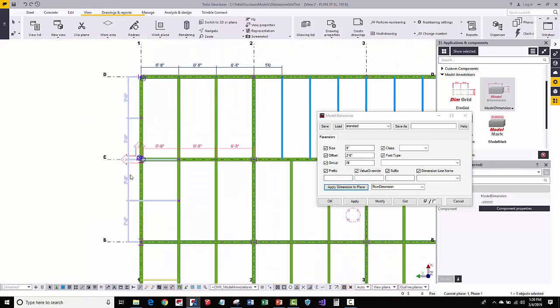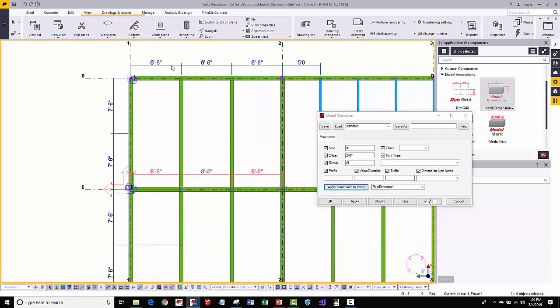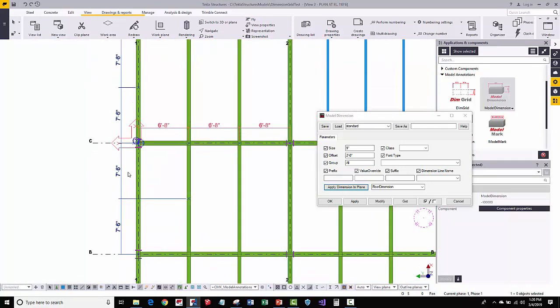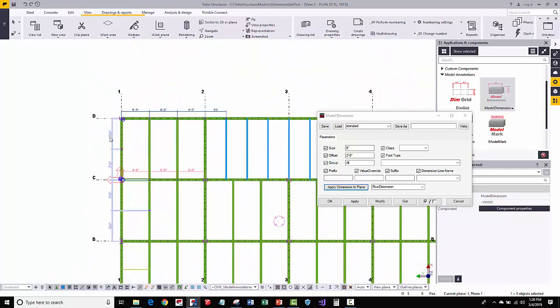So this is just a quicker way for you to apply dimensions by changing the work plane really fast, if that's faster for you than actually picking the points to insert the origin or the UCS of the dimensions.